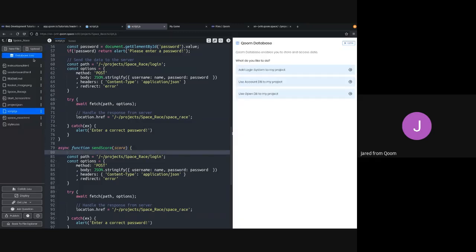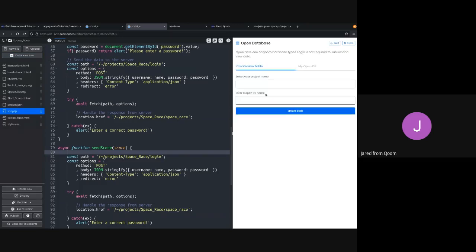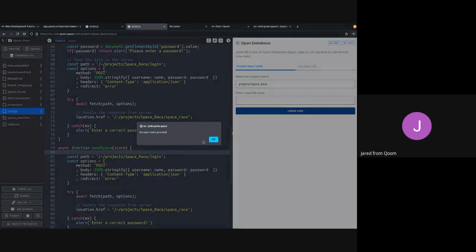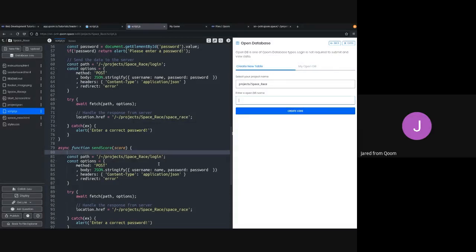So again, go to your database button. There's something called OpenDB, which is an open database, so anyone can read it and send data to it. All right. So I'm going to go back. Create code. No name provided. That's the thing. With OpenDB, we need to give it the name of a table.